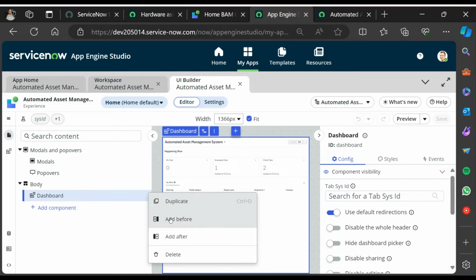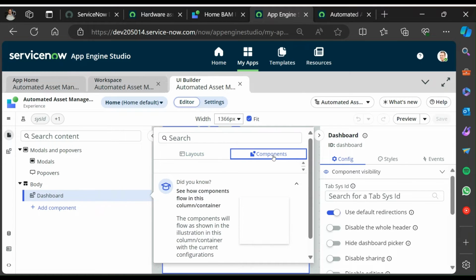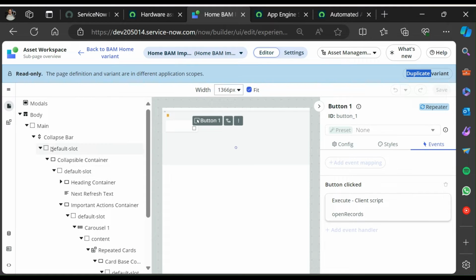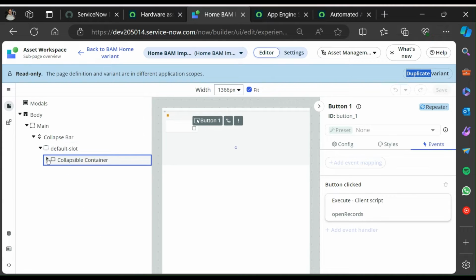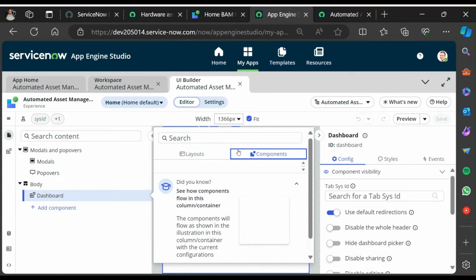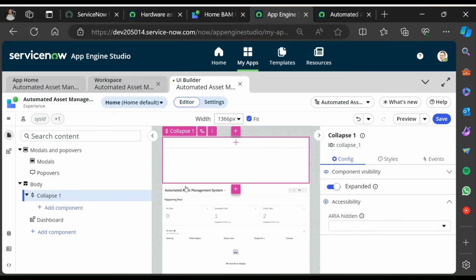So let me add a component before this. Okay, so what component do I have to add? If I go there and see, basically we have a collapsible bar. That collapsible bar is the main component. So I go here and I search for collapsible bar. So this is the collapse basically.